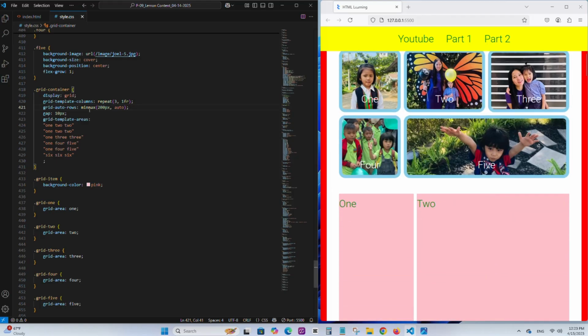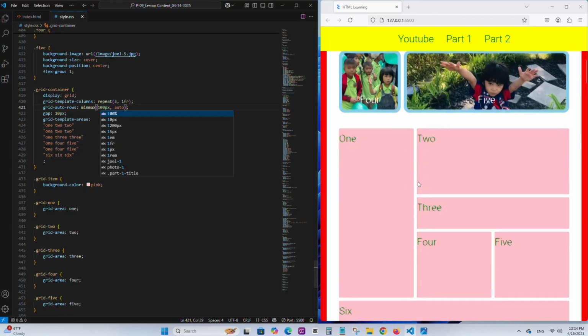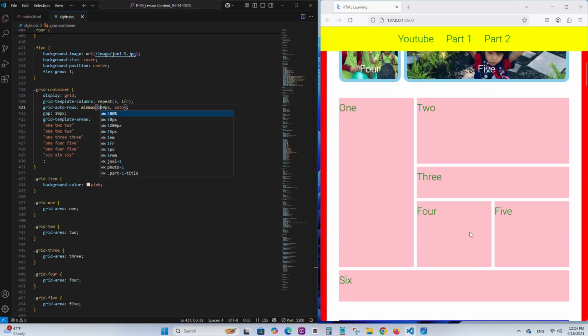It's really big for now. What if we change it to 100 pixels? Now you can see a little bit of a random grid system that you set up using the naming system. And also, like I said, you can build it in a different way as well. So now back to align content.